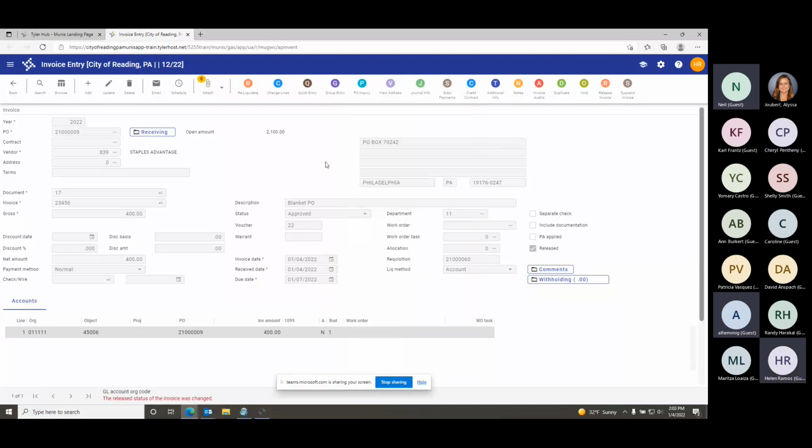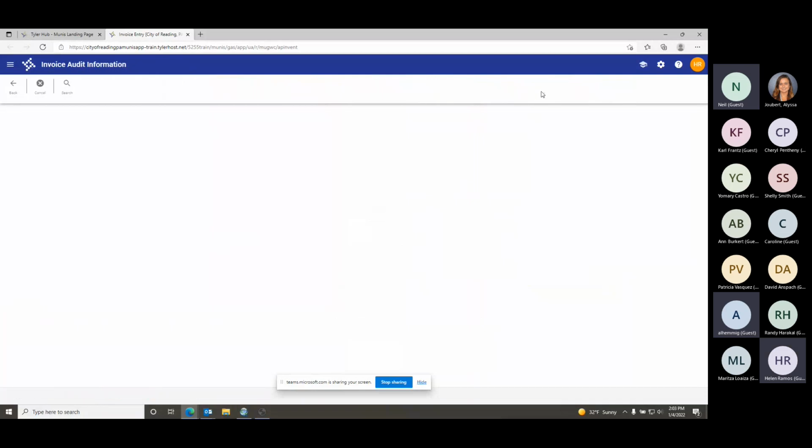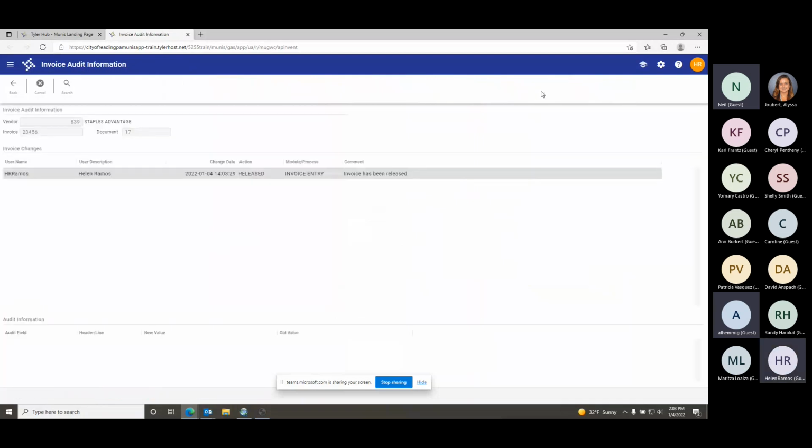Okay. Not sure how to go back to that. Can you click on invoice audits again? Oh. Now I went here. Oh, okay, so you do have an audit record then. Okay, if it happens again, then take a screenshot and send it to us. Okay. Got it.